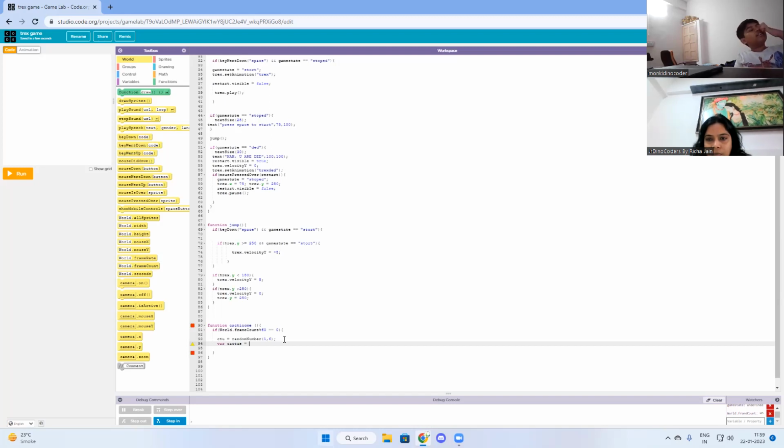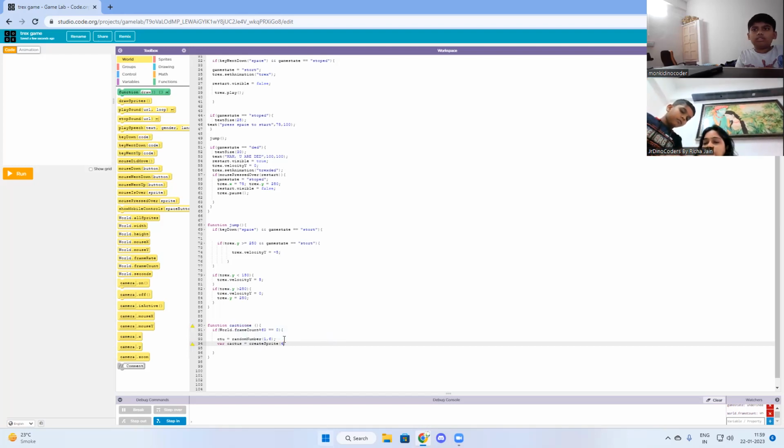What would cactus equal? Create a sprite. We want to create a new cactus sprite. You may want to create it at a particular location.